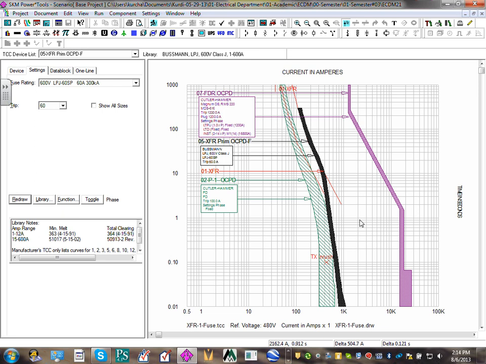Any comments about doing the coordination? How many of you use SKM? Do you, all of you? Anybody? Okay. So you can use these calculations.